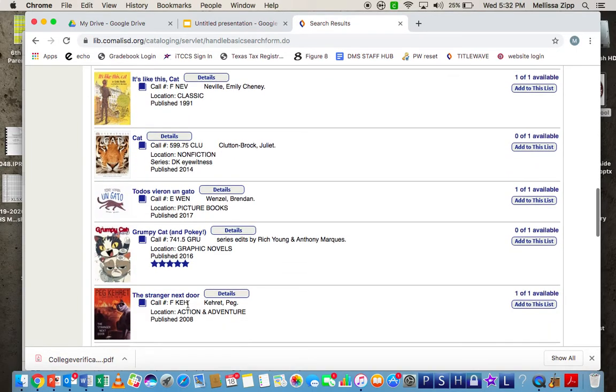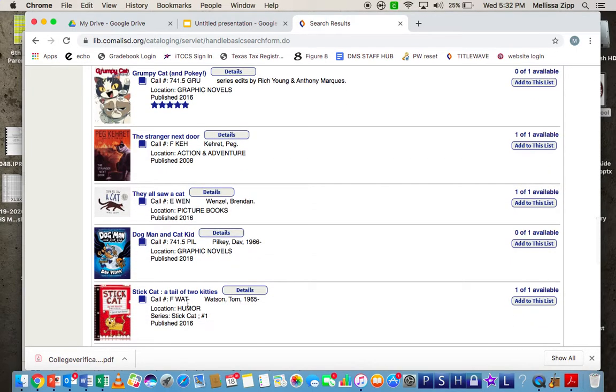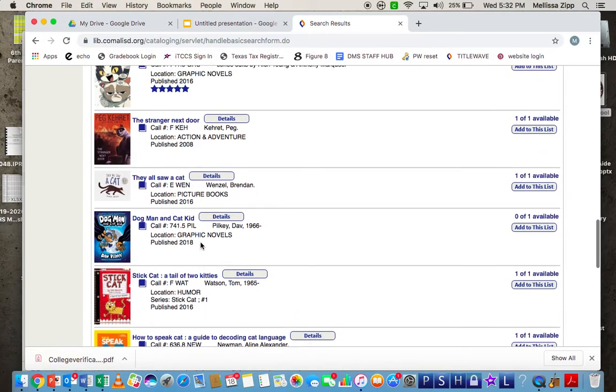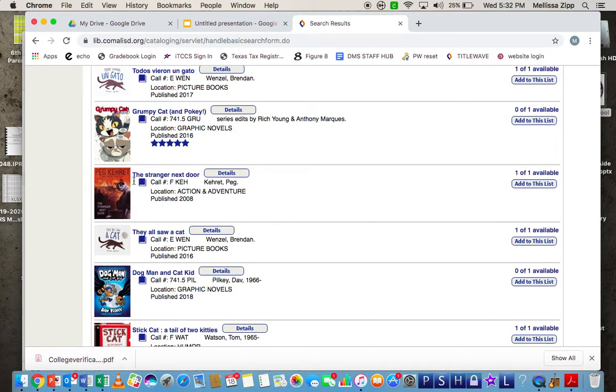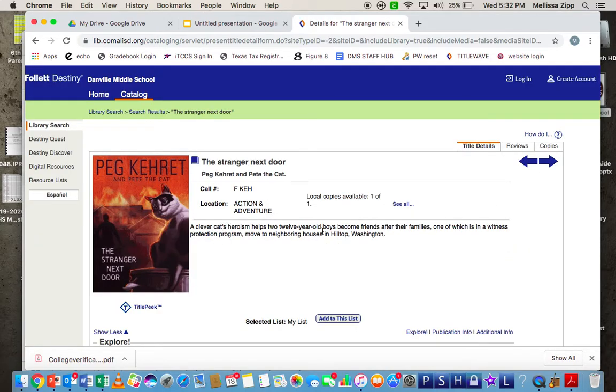And go through and kind of browse a little bit. Really be thoughtful. So when you see a book that you might like, you know what, an action adventure book, click on the title, read a little bit about it, and see if that's what you would really want to read about, and see if that's something that looks interesting to you.